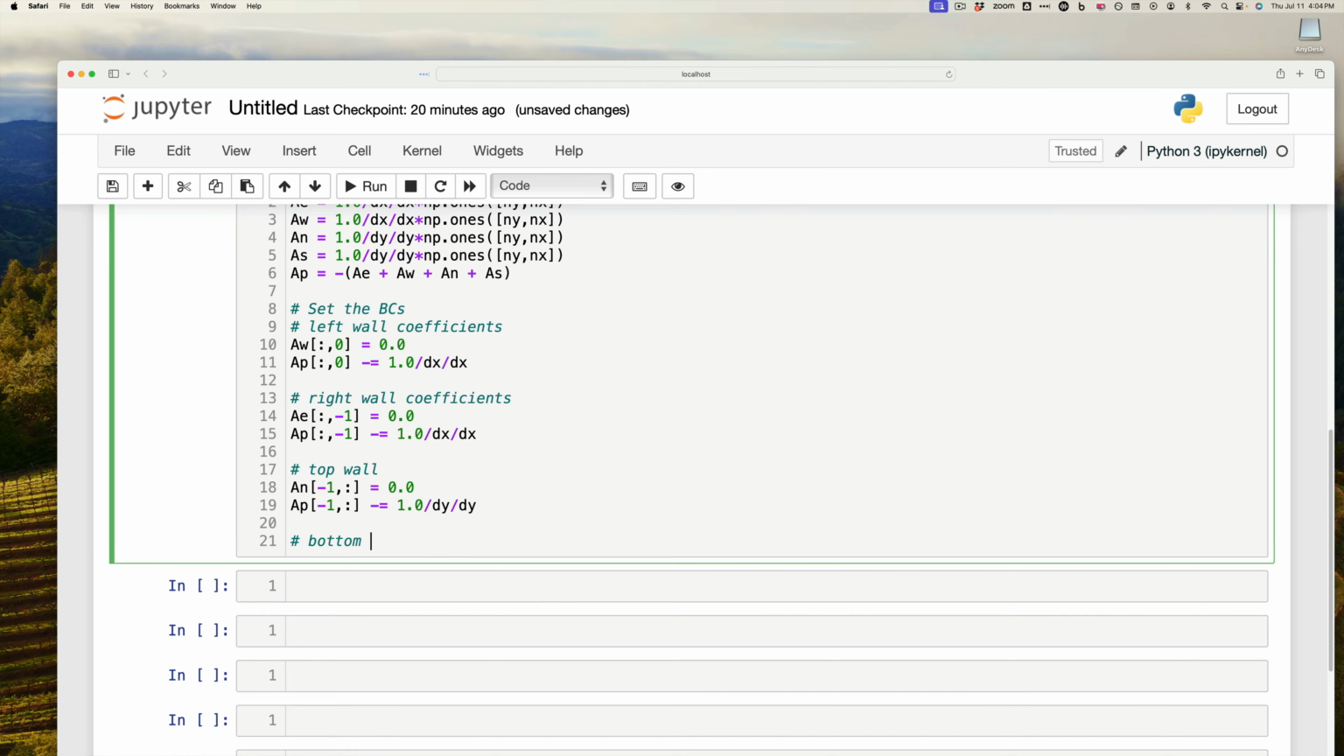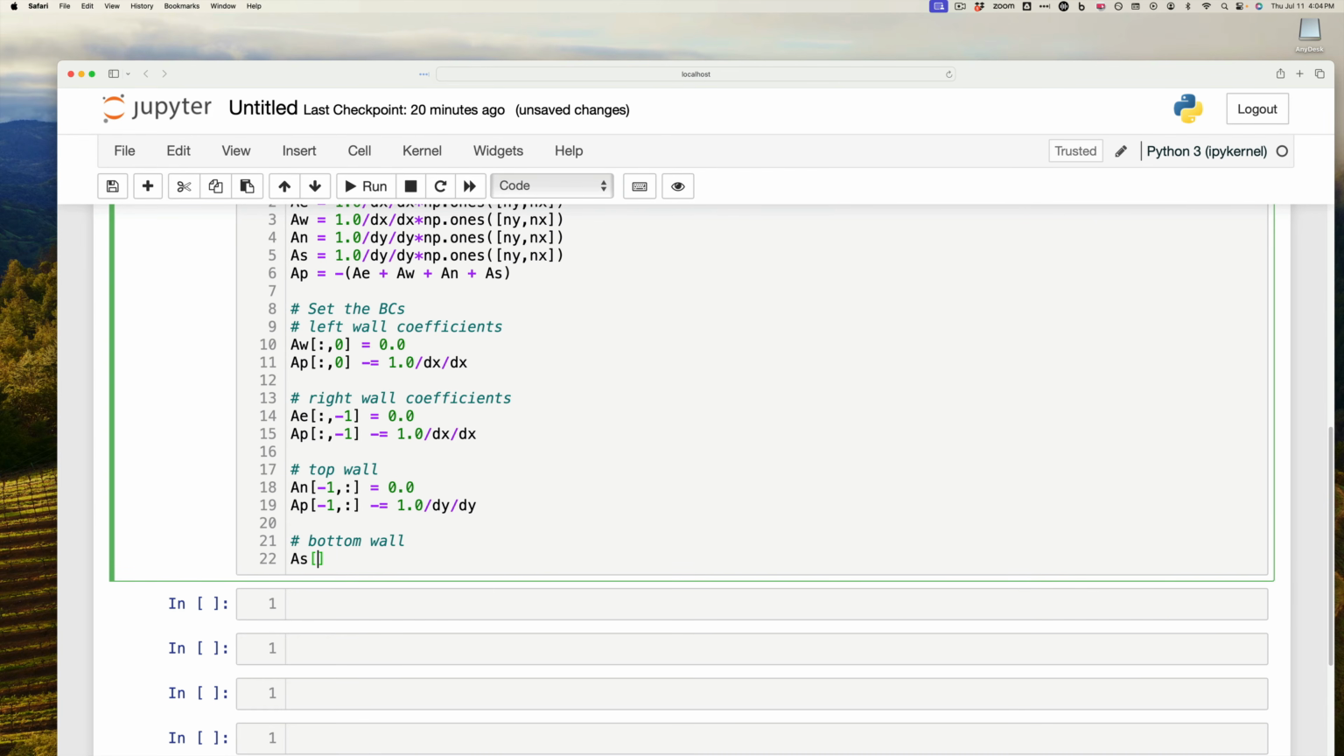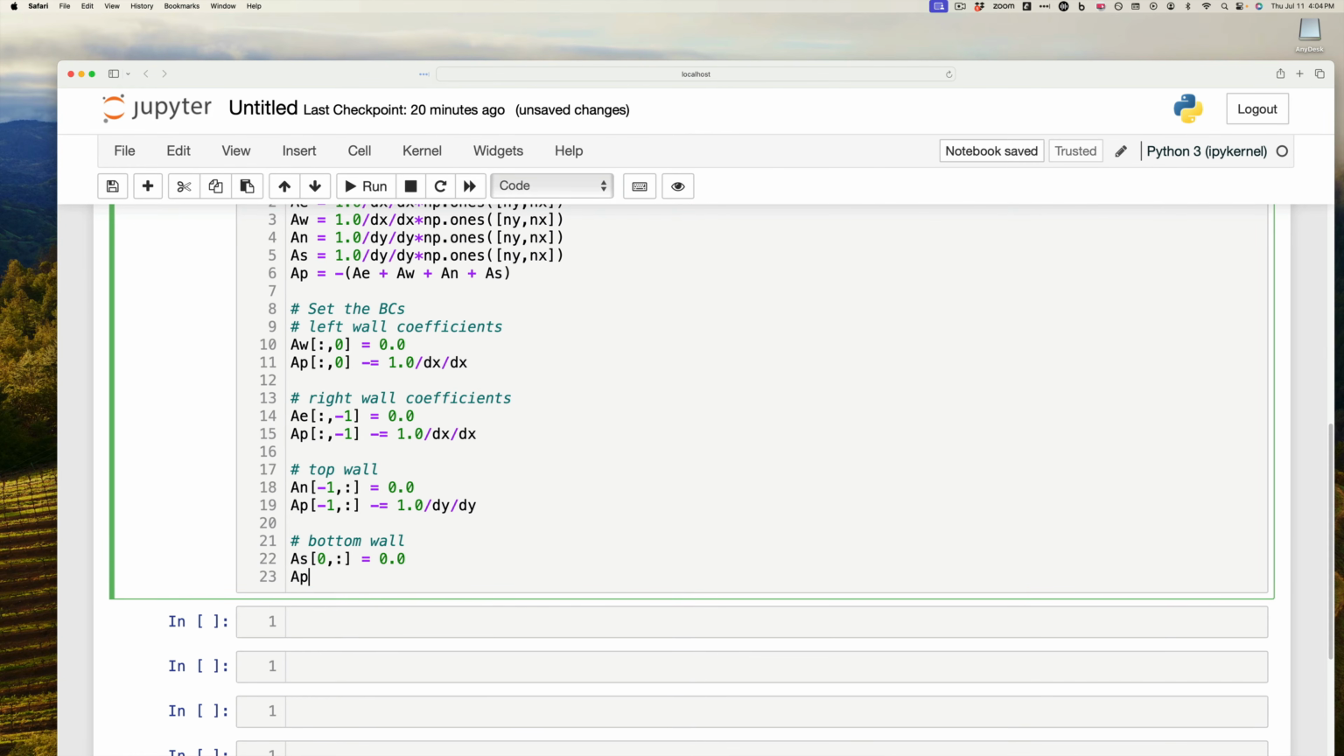And then finally, bottom wall, we have A south. At the bottom wall, we have y equals 0 for all x values is 0, and AP at the bottom wall, y equals 0 for all x values, also minus 1 over dy squared. Okay?